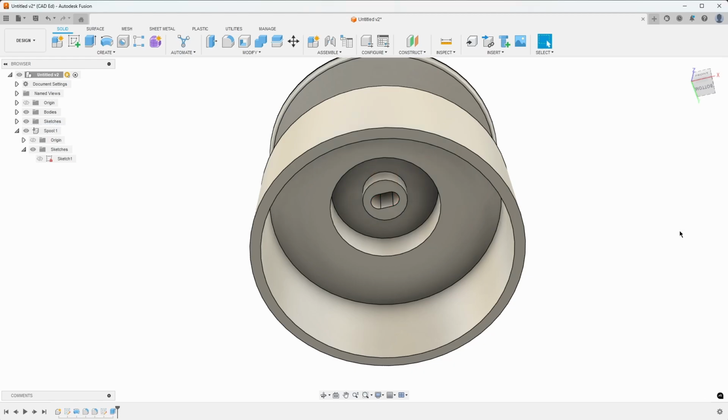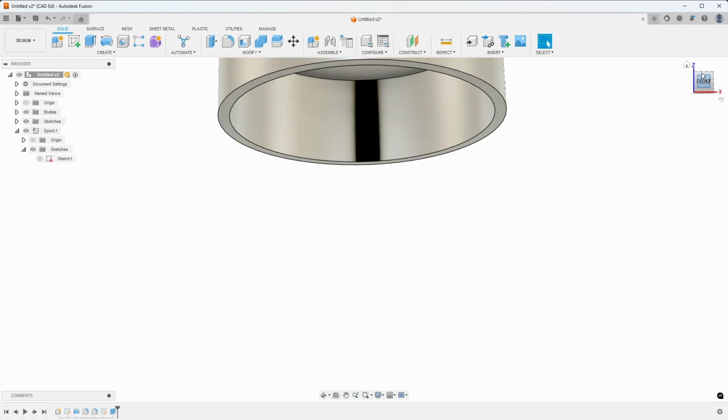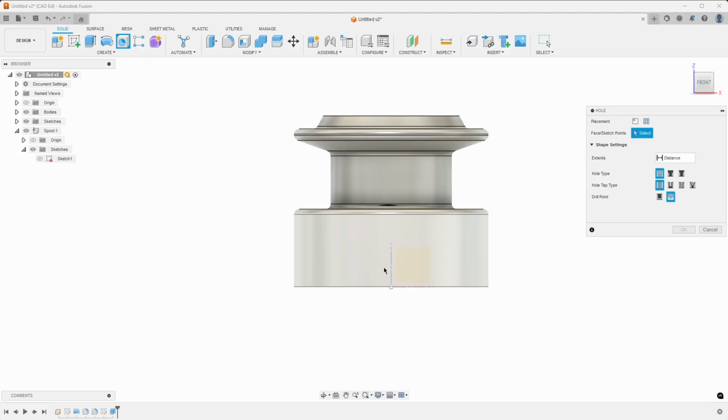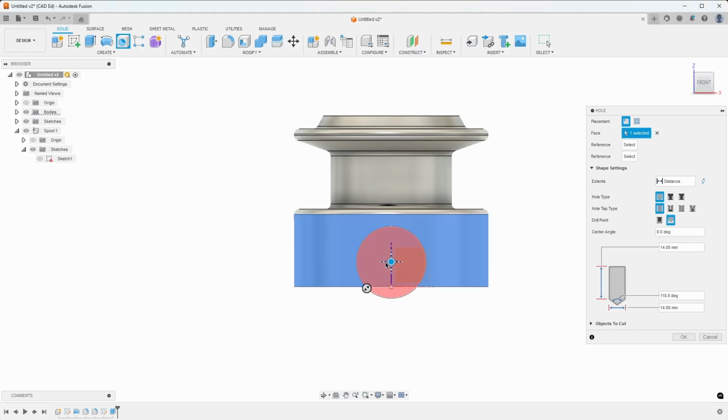Next, we want to add some decorative holes to the spool. Click on the front plane of the view cube so we're looking orthographically at the front of the spool. To create a 3 mm diameter hole on the spool, begin by selecting the Hole command from the Create menu. Position the cursor near the center of the bottom cylindrical face and click. In the Hole dialog, initiate the reference selection process by clicking Select next to Reference. Choose the bottom edge of the spool and input a value of 3 millimeters, setting the hole's distance from the edge.